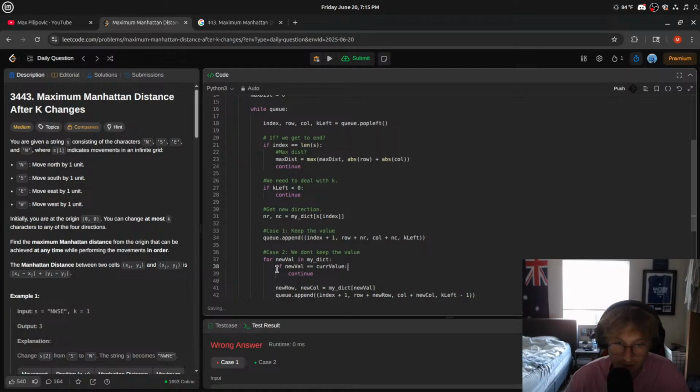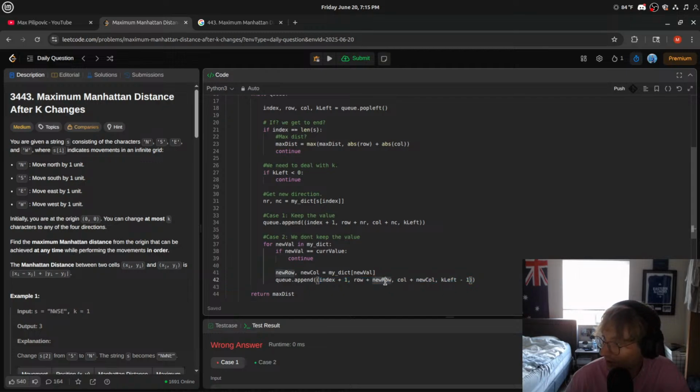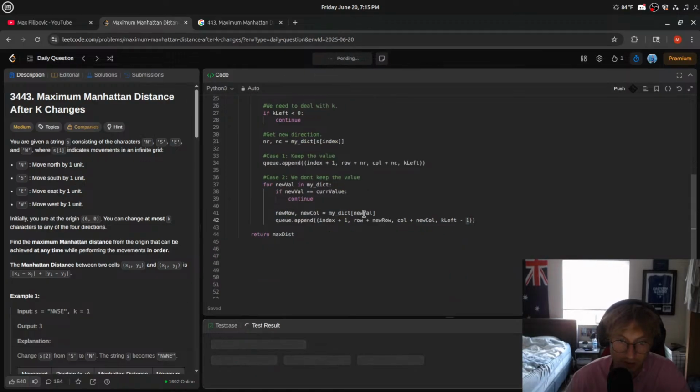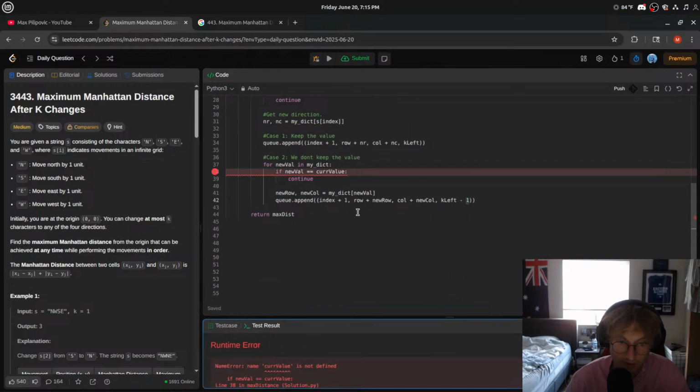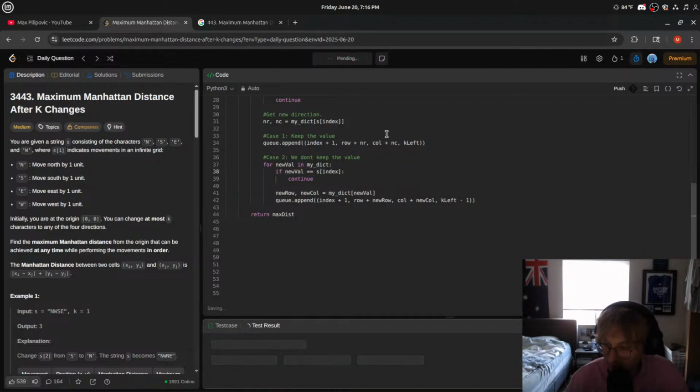Maybe the dot keys matters. If new value is equal to current value, we skip. Then we do new row, new column, which is equal to my dictionary, new val. And we add it here: row plus new row, col plus new col, k minus 1. That's the way to think about it. Current value is not defined. This index here.